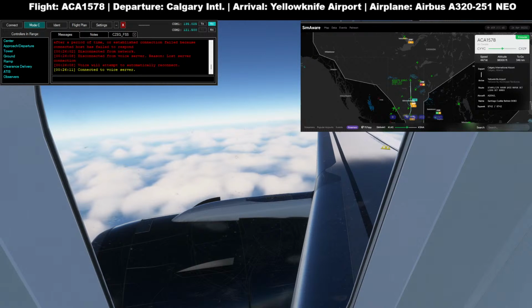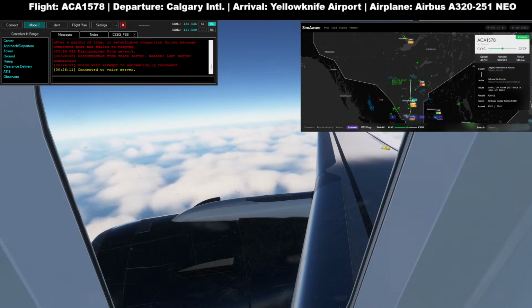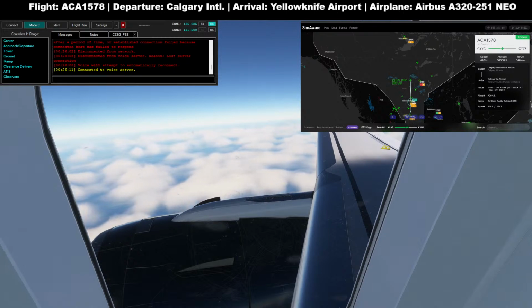Air Canada 602, about 3 miles from top of descent. Air Canada 602, altimeter is 2986, descend 14,000. Descend 14,000, Air Canada 602.